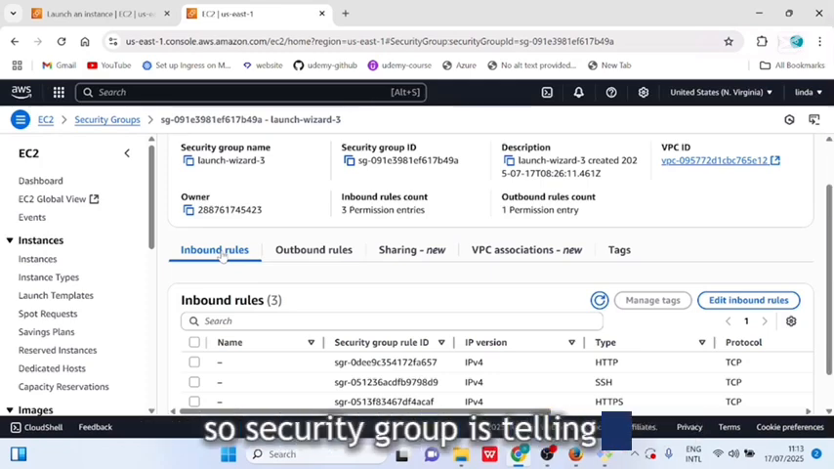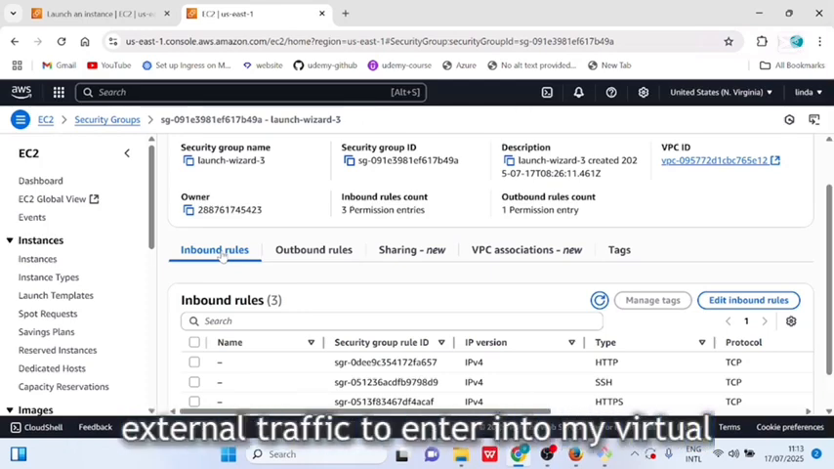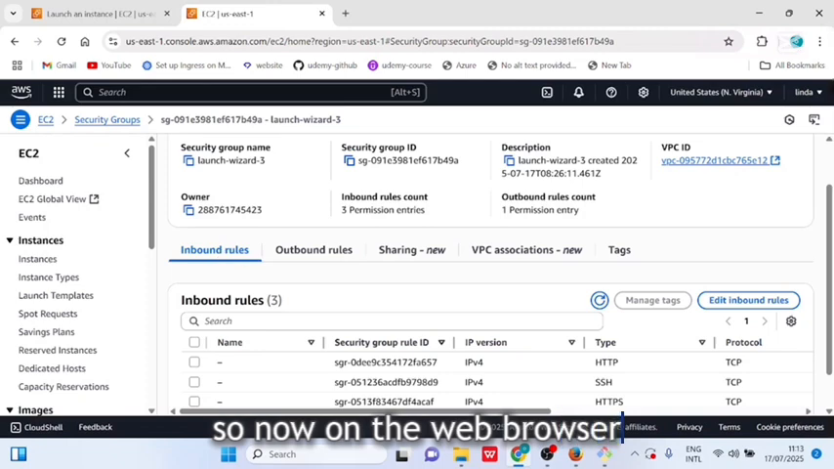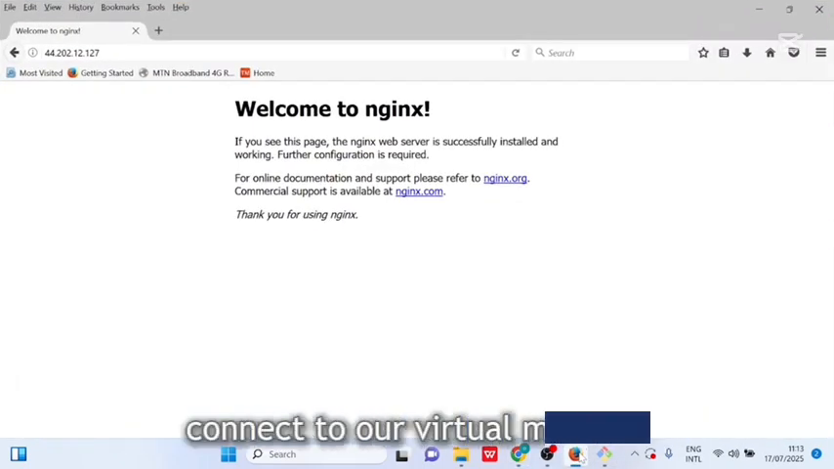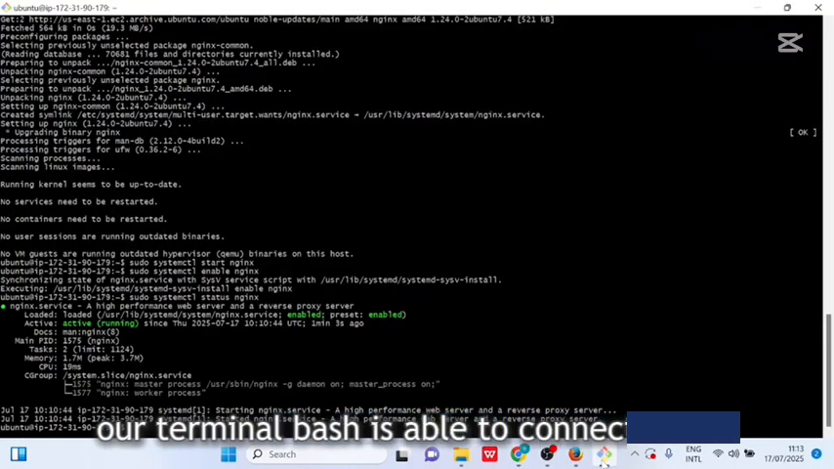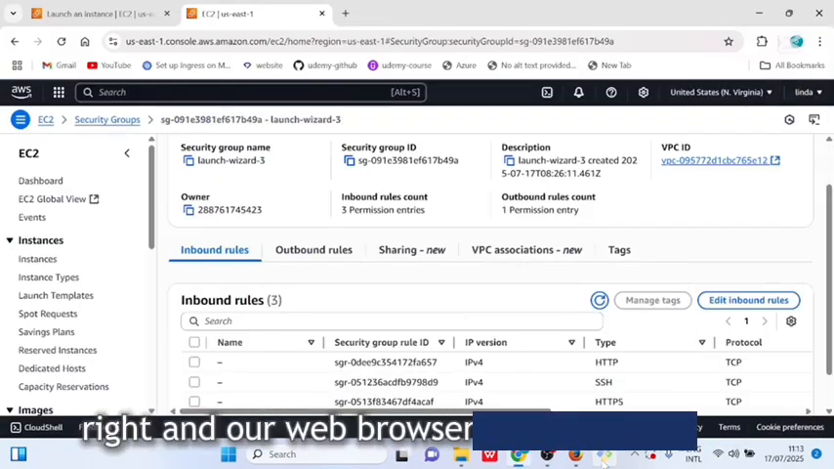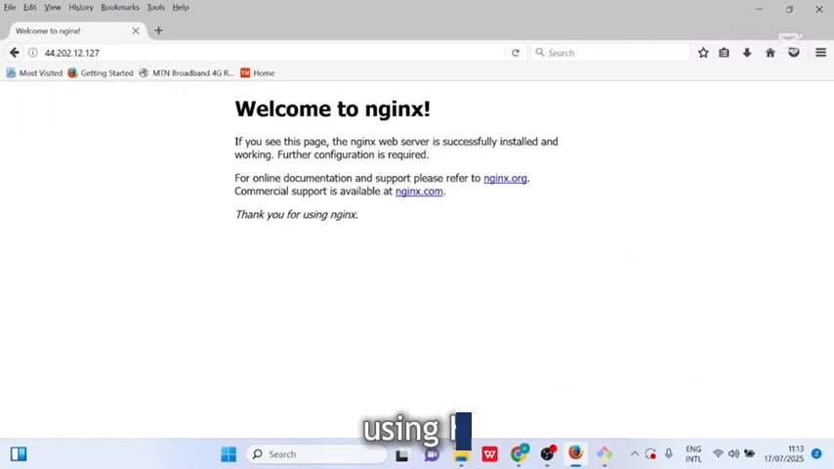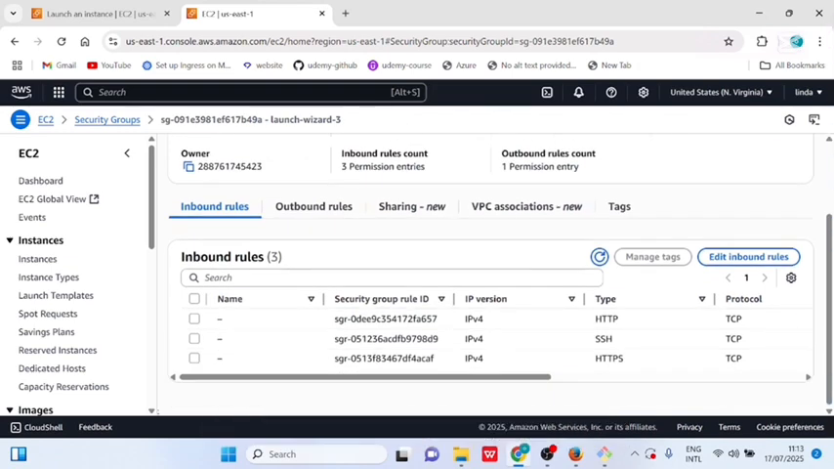So the security group is the set of rules that allows external traffic to enter into my virtual machine. Now on the web browser, we saw that our web browser is able to connect to our virtual machine, right? Also, our terminal, Bash, is able to connect to our virtual machine using SSH, right? And our web browser is able to connect using the HTTP protocol, HTTPS. So look at these inbound rules.